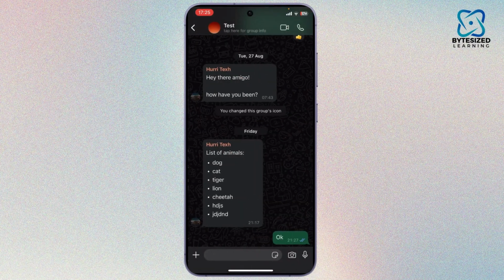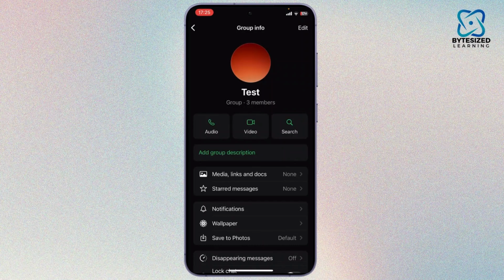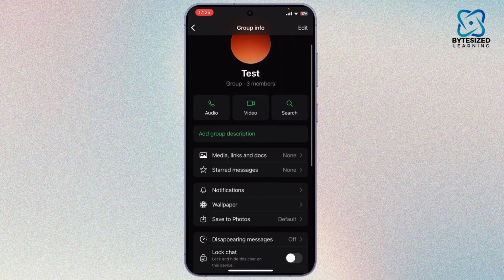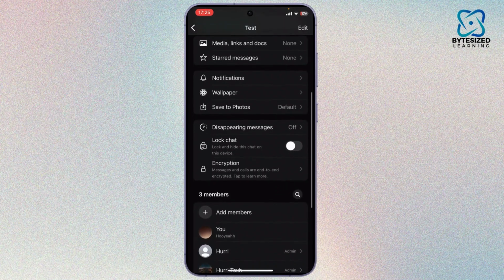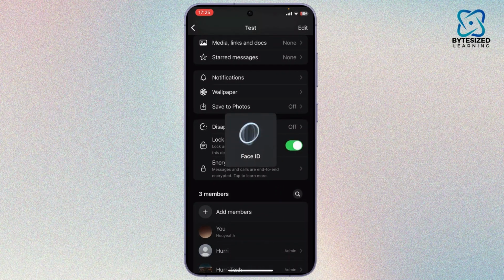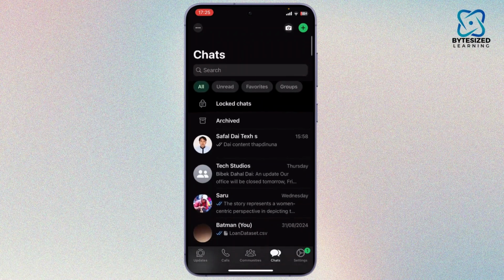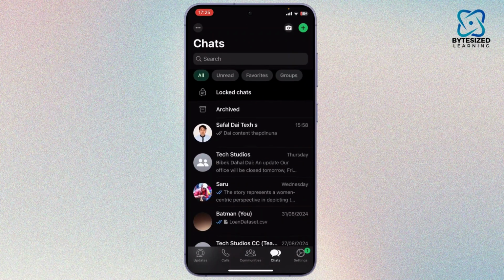Now I'm just going to do this group right here. Just open it up and tap on the top button that is on the group's name, and after you do that, just scroll down till you see the option that says lock chat. Now to lock it down, you will have to use your Face ID, and after you've locked it, you can see on your initial page that says lock chats.